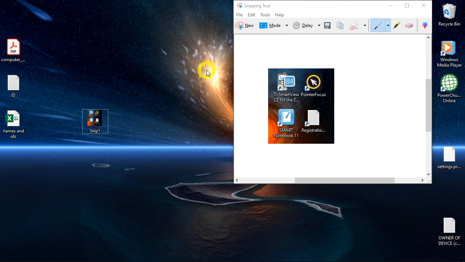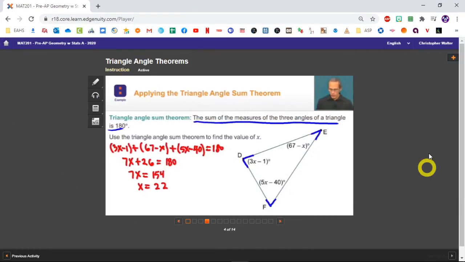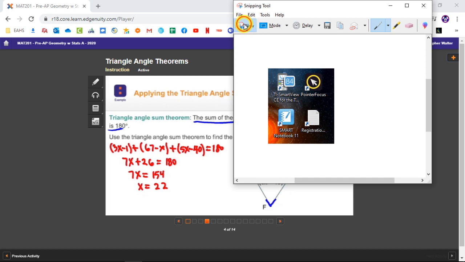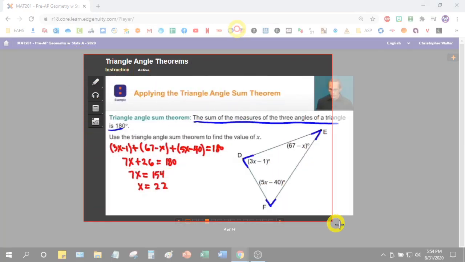Another use of this is for grabbing portions of the screen that you want to put into an email or into a Word document. For example, maybe you are working on something online or watching a video and you want to be able to put a picture of what you're working on into an email. So let's use our Snip tool here. I'm going to click on New. And maybe I want to send my teacher a picture of this problem right here.